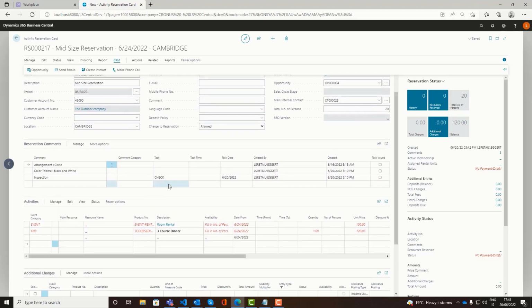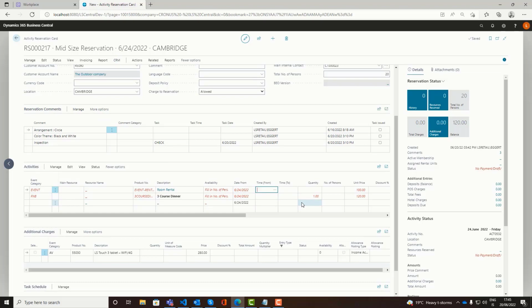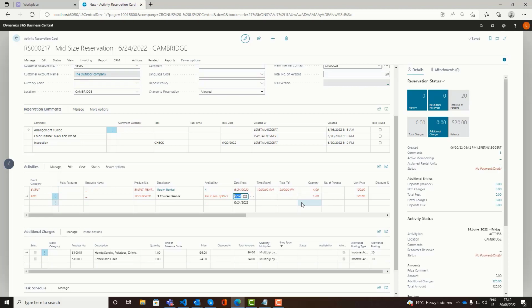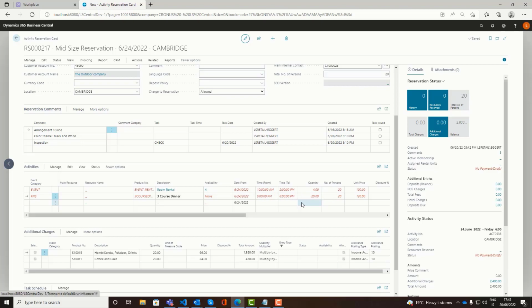Then we need to enter the details of the reservation, and I'm going to select the time. It's going to be 10 o'clock. And I want to enter the room rental, 4 hours, and we're going to have the dinner at 6 p.m. and it's going to be 20 persons. And I'm going to set the number of persons to 20 here as well. So as you can see, the 3-course dinner has been populated with the quantities.